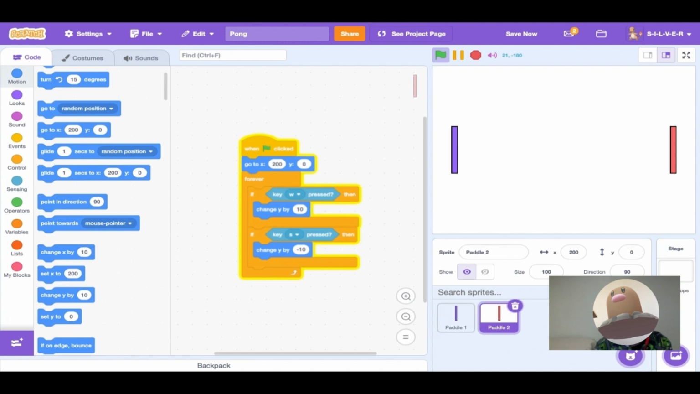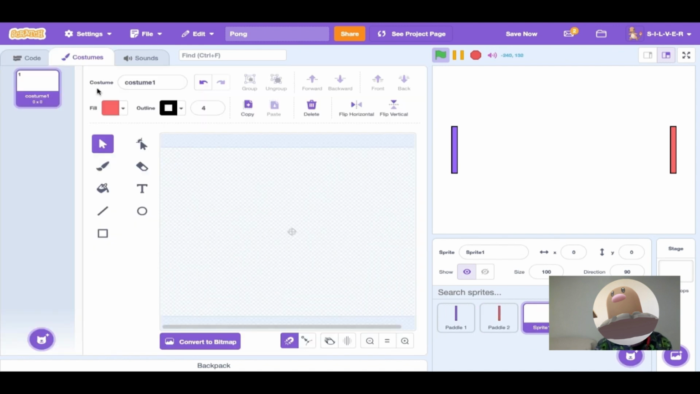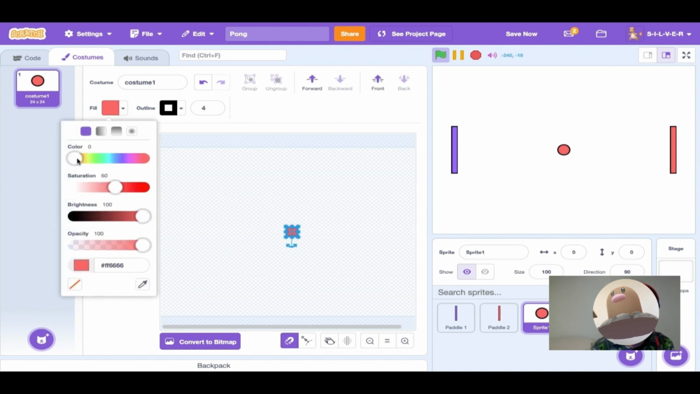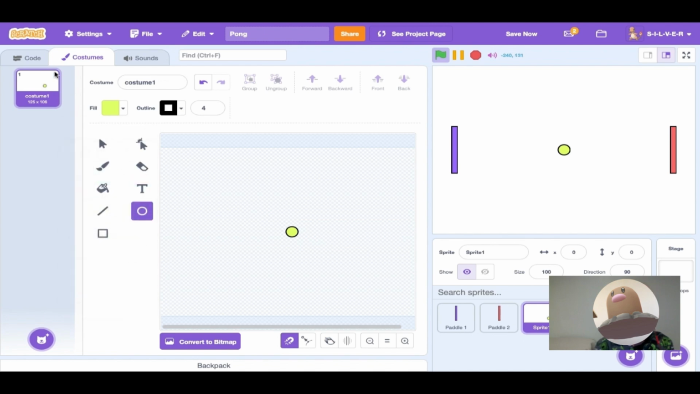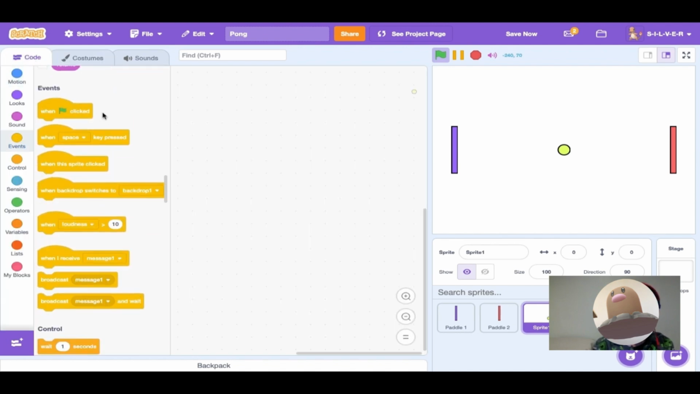So now that we've done that, we're going to paint a ball. We're going to go like that, and then we've got a small ball, and then we're going to make this yellow. And now let's go to the code.